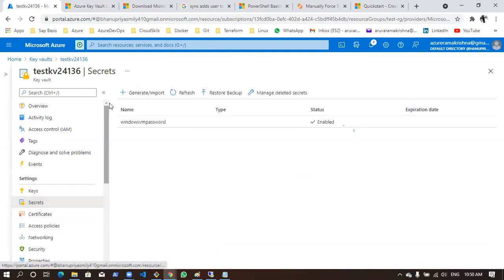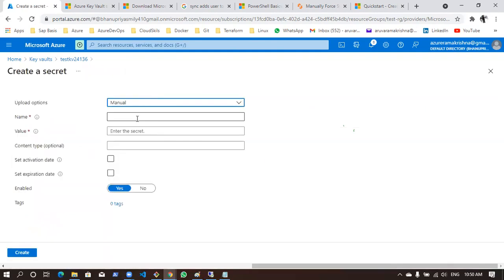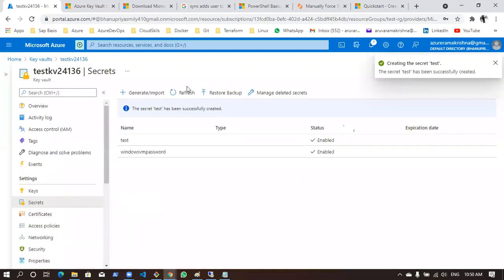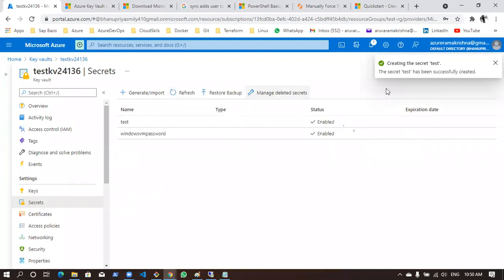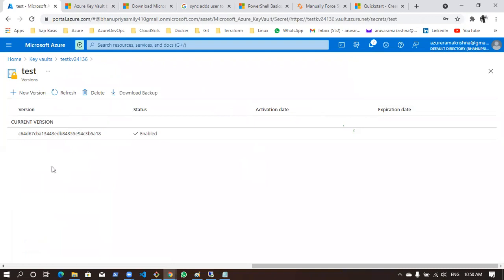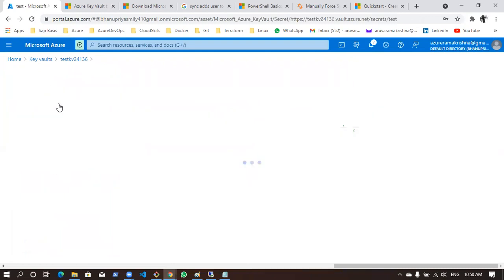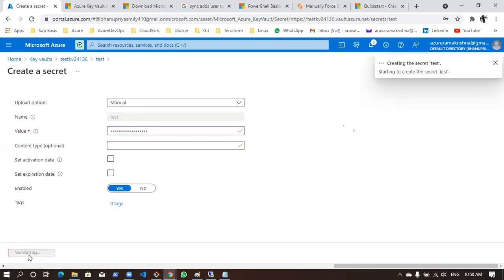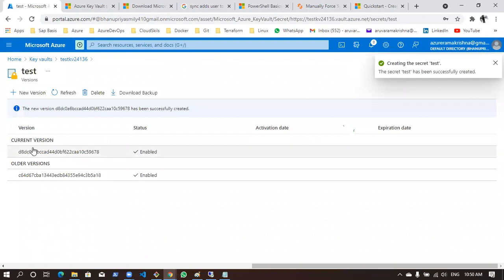If I go to the secrets, and if I generate a new one, let's say I'll say one more test, and I'll give some random password, and if I create, it should throw me the error. I think the changes will not be reflected properly. Ideally, it should not allow. Okay, so I can create a new password also for this. I can say new version and same password, same secret. I can just create a new secret, and I create it. Okay, so this is the current version and this is the older version.